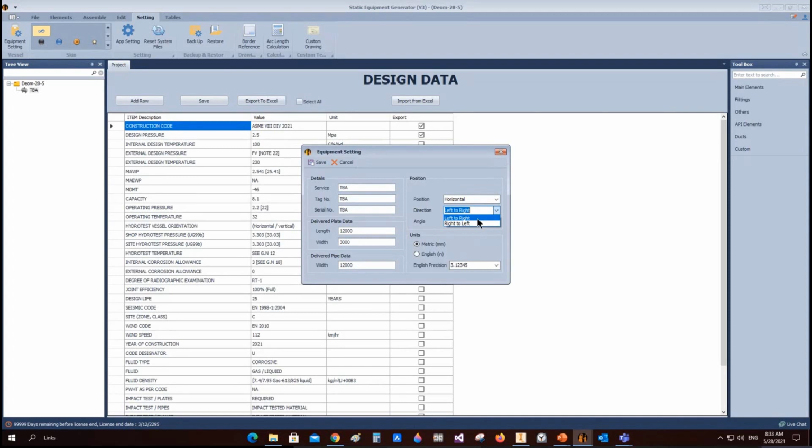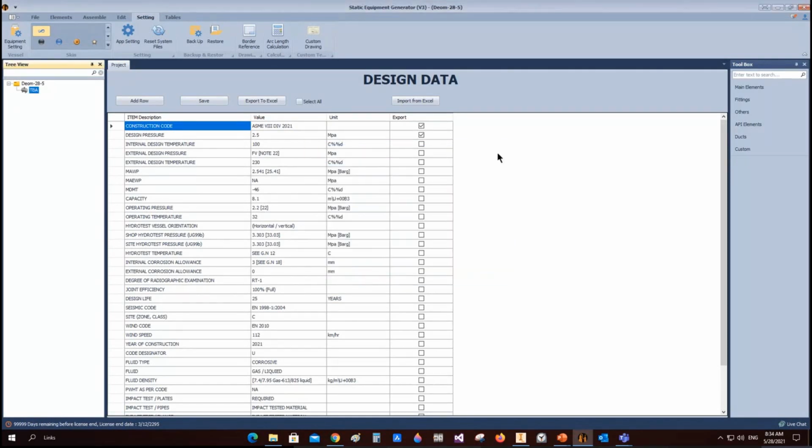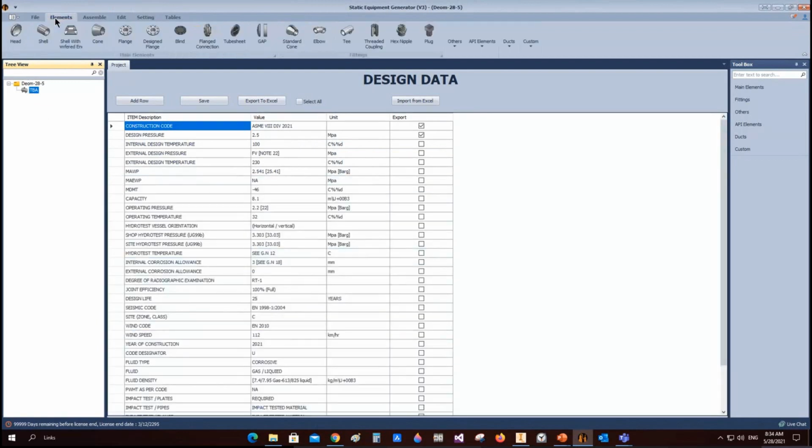Now if we select the vessel and go to the element tab, you can see that you have the main elements that you can use to generate the main shape of the vessel. After that, you will add the attachments. By the main elements, I mean the head, shell, cone, and body flanges. So those are the main elements of the equipment. After that, you will add the attachments. By attachments I mean nozzles, reinforced pads, and supports; all of that means the attachments.